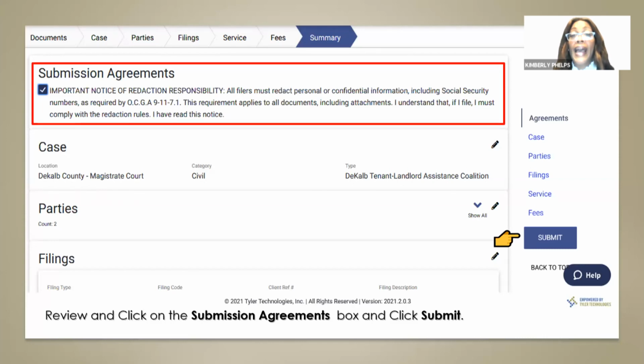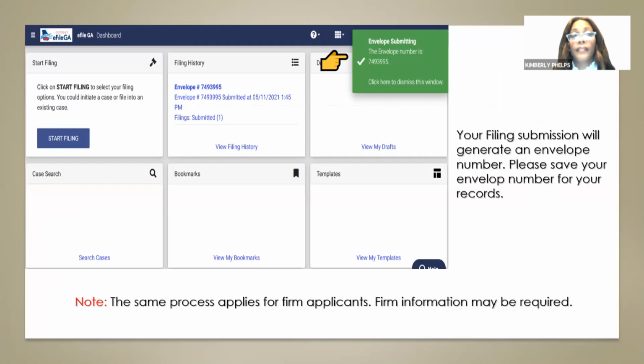And then of course, you will have to select the submission agreement, read over it, and click on the submission agreement. Once you click on the submission agreement box, you'll click on submit. Once you submit it, it's going to automatically take you to the Efile Georgia dashboard that we first started off with. As you see, it's going to have a pop-up box that says envelope submitting, the envelope number, which I suggest that you write down for reference.